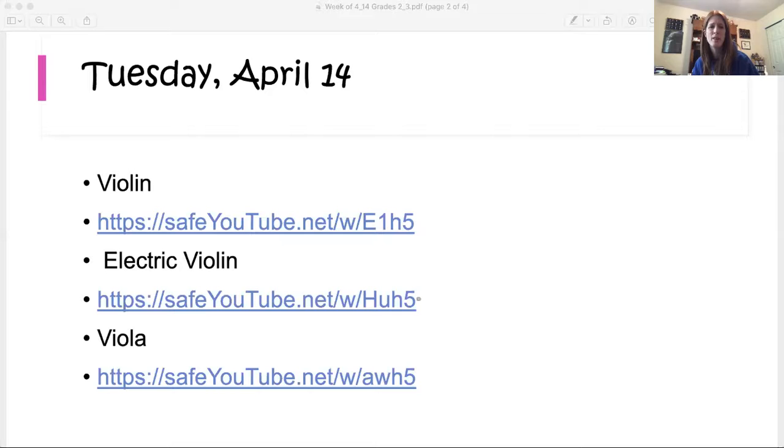adding some percussion. We've added a third part. And now a fourth part. And you can't do that with any other type of instrument. It has to be the electric violin to be able to do this.